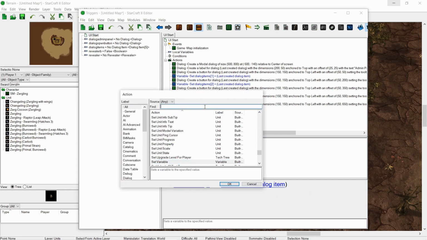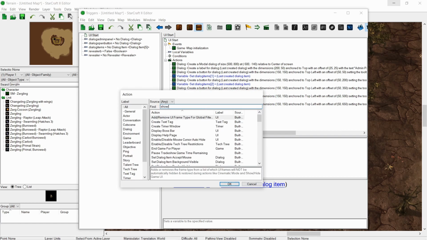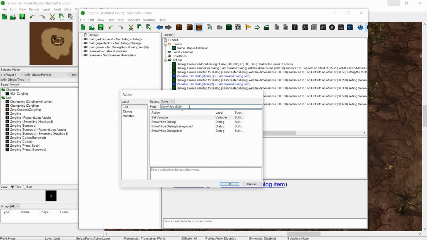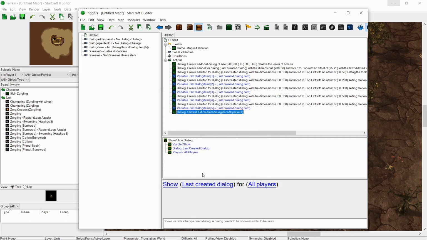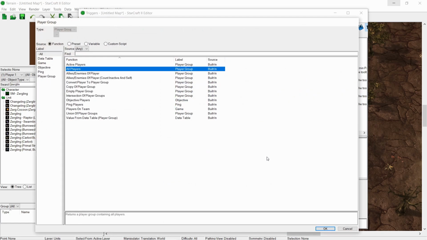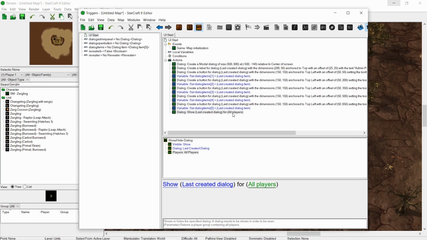Copy paste. Create show hide dialog right here. This will basically show the dialog. Otherwise it won't show. You have to use this action. And you can also show it to specific players if you want. But this is just going to be a single player game, so I think that's all you need for now.